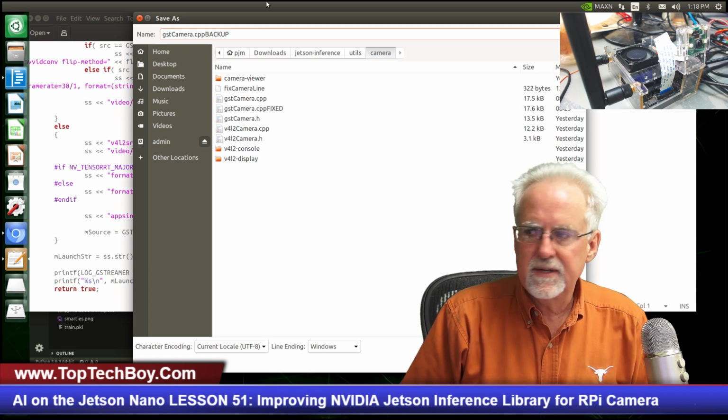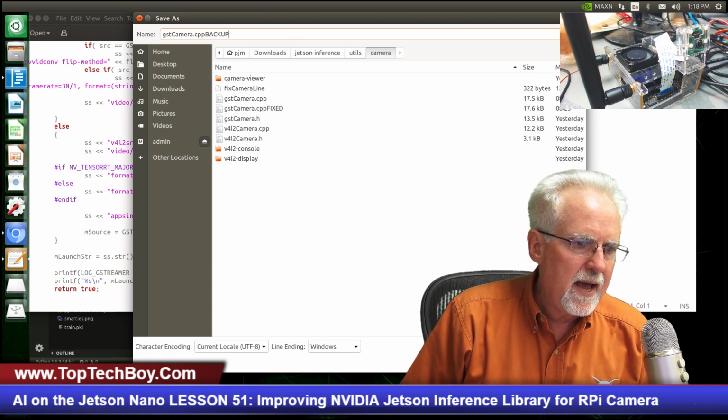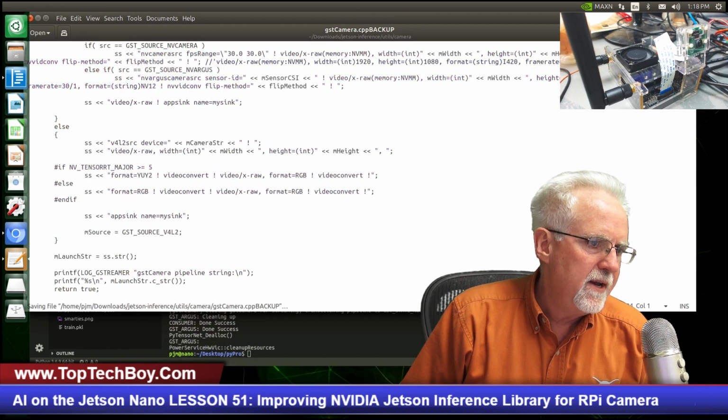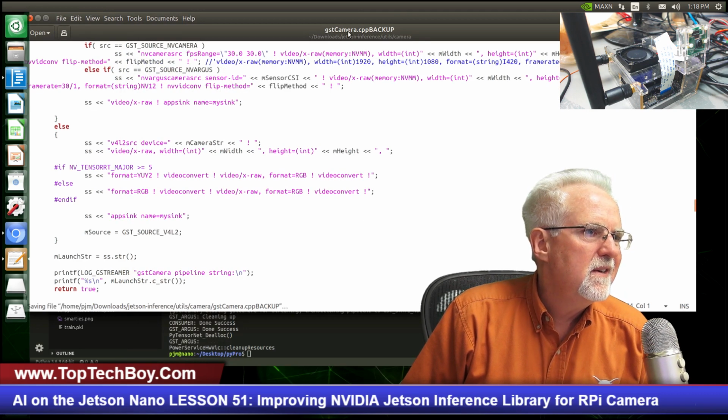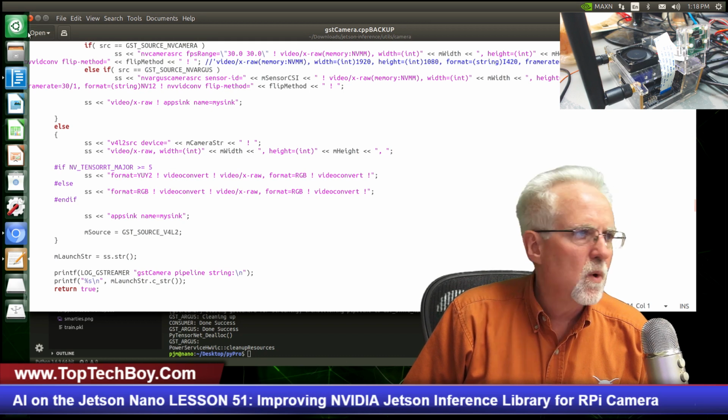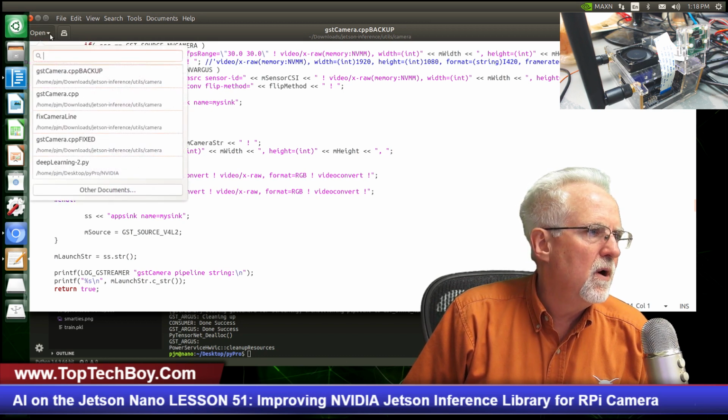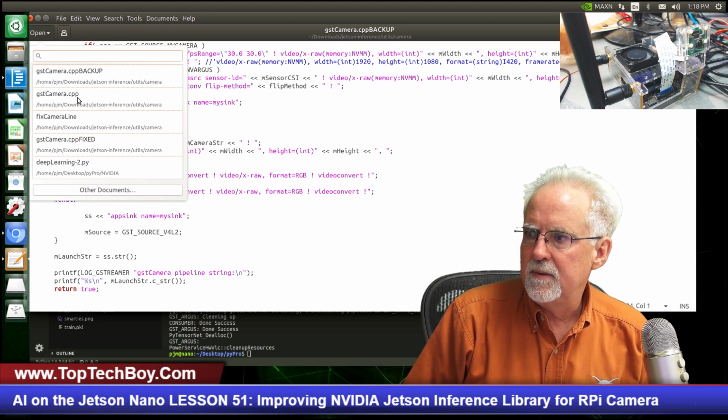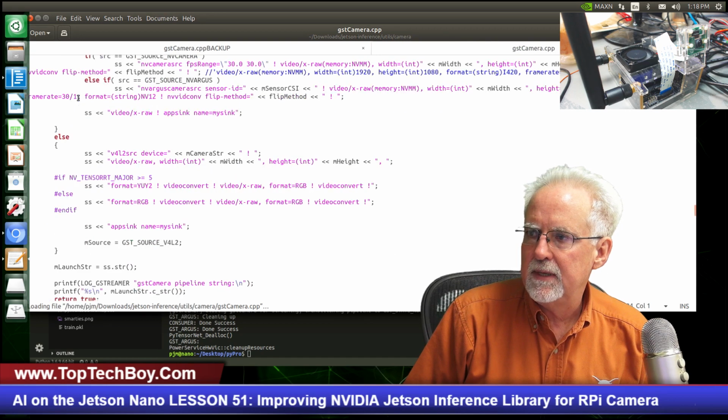Okay, like that. So I'm going to save it as backup so I have a fresh, unedited one. Okay, and then darn it, that gave me the GST backup now as the working one. So we'll come back over here, Open, and then mine is right here. I'm just going to go back to GST Camera CPP.